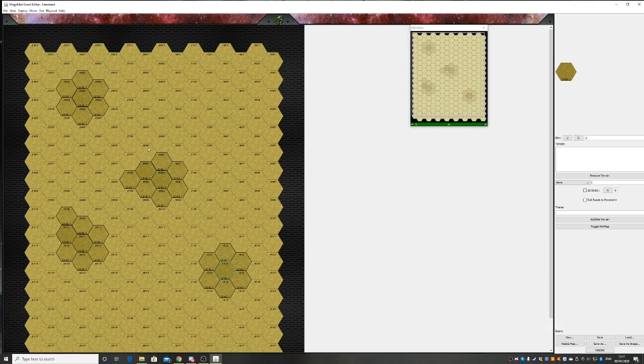Okay, let's add one a bit higher, so let's make this level 3. Go all the way up to level 3 there. And every different level will create a slightly different color. So that's your basic hills.